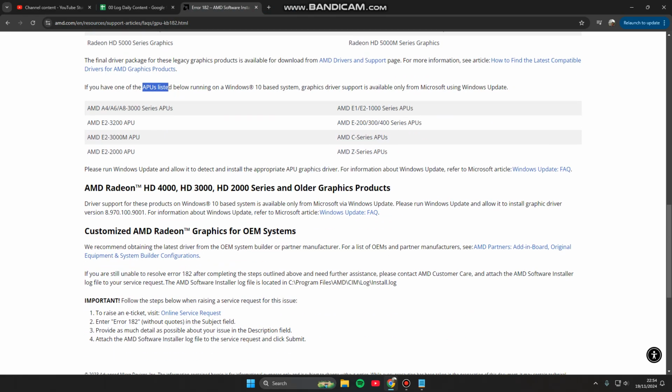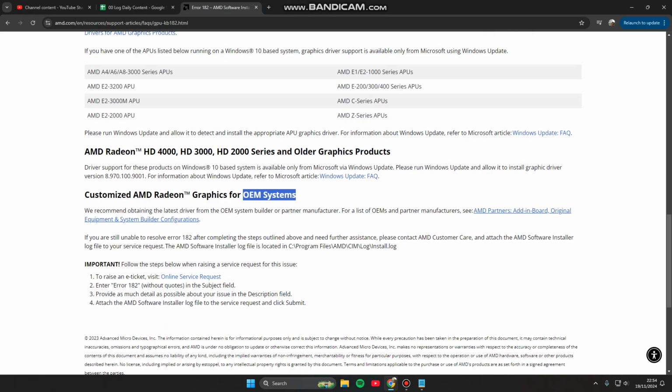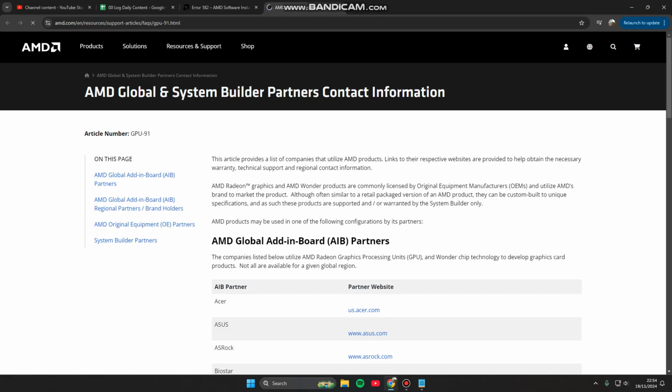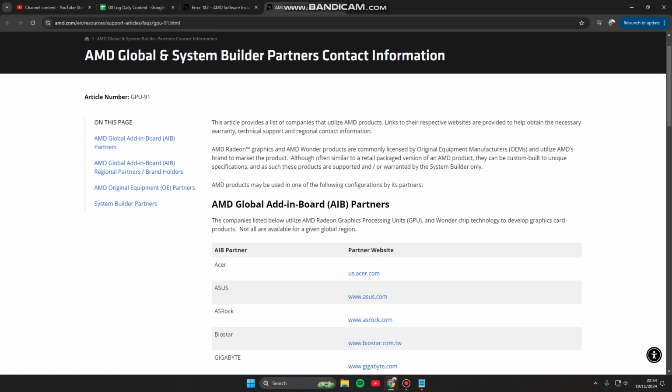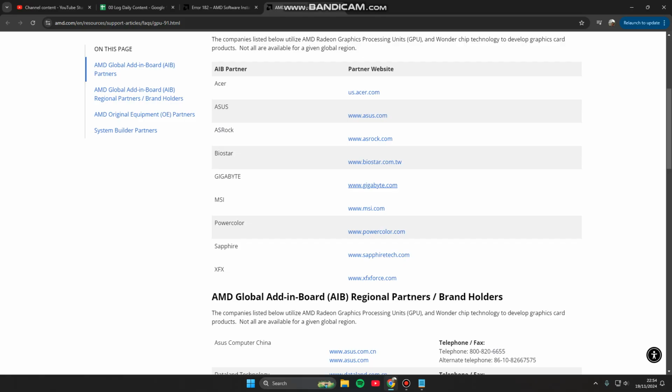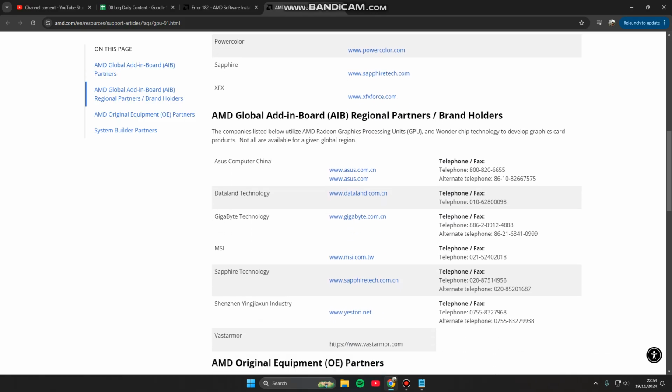And last is the OEM system. If you have AMD Radeon graphics in an all-in-one PC, for example, because this is OEM, you need to go to the official website of the manufacturer. You can see the AMD partners here, the in-board original equipment and system builder configuration here. Try to search for a partner here and go to the official website in order to download the driver or the firmware.